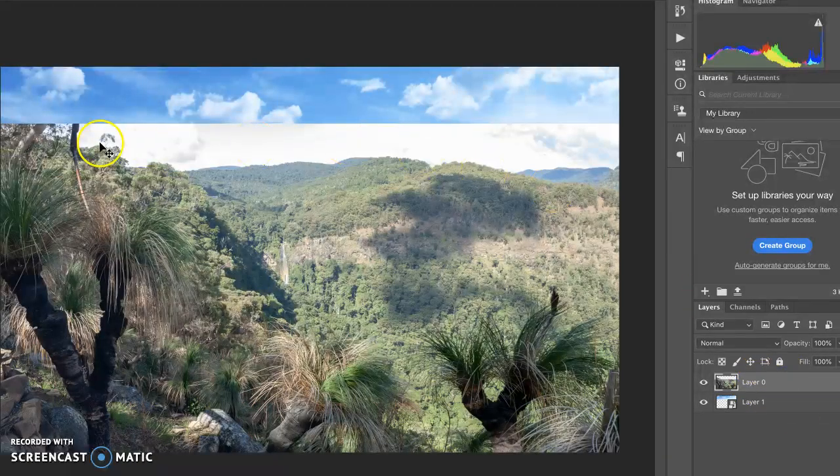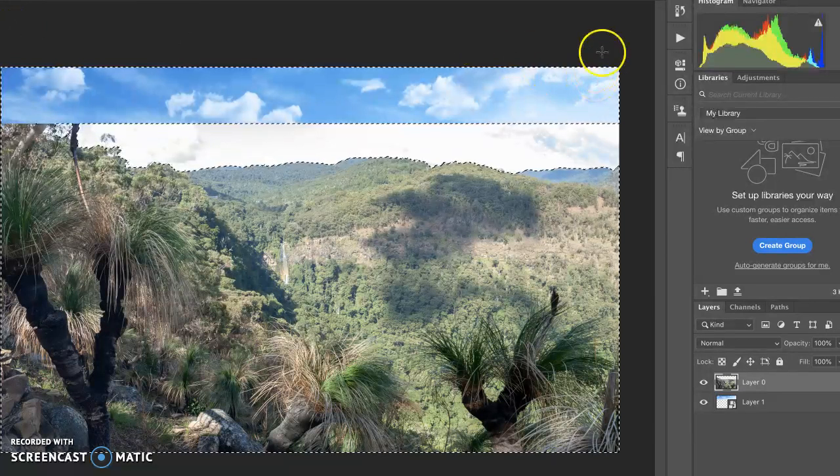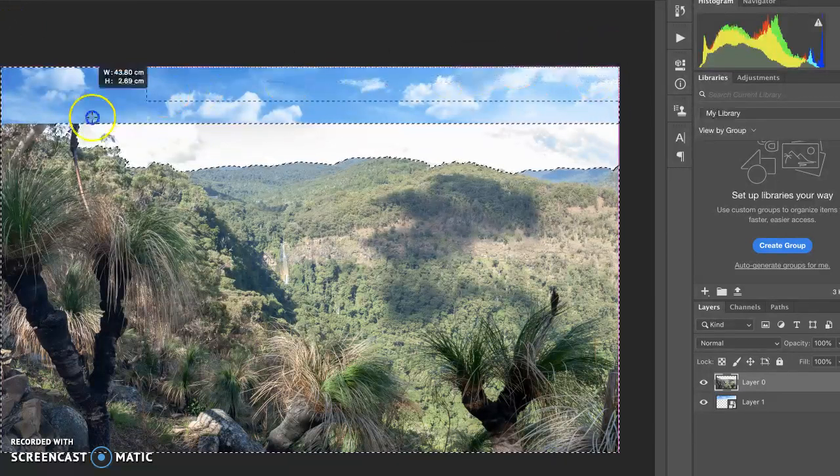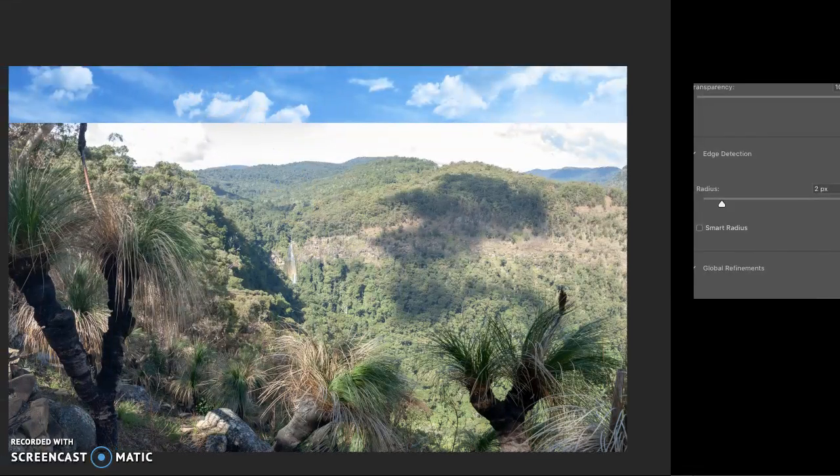Select this layer, and I'm going to go for the quick selection tool. You can do it a number of ways. Okay, so I've got that area there. I'm going to select the inverse, so Command or Control Shift I, and I'm just going to remove this area up here. Okay, so now I've got the area that I want to work with, and I'm going to select and mask.